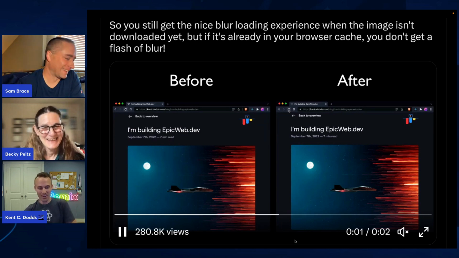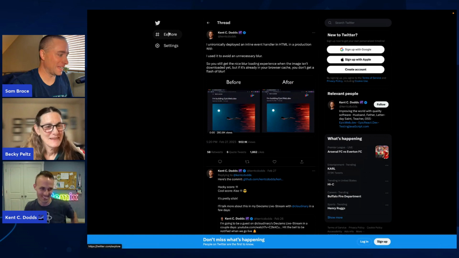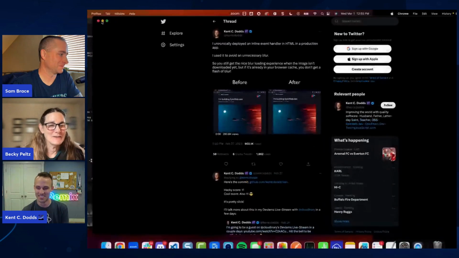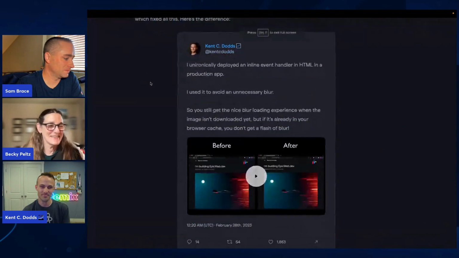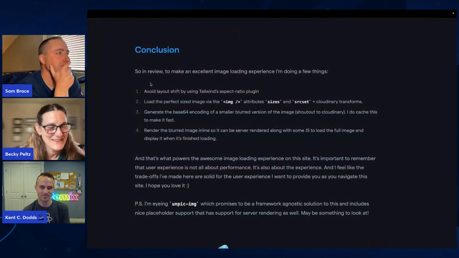So anyway, there you go. That's how I did a nice placeholder and an awesome loading experience on my website. Yeah, it's so interesting how there's such a battle with wanting to use JavaScript to help you make things work, but then JavaScript takes long to load. So for performance reasons, you don't want to use it. Yeah.